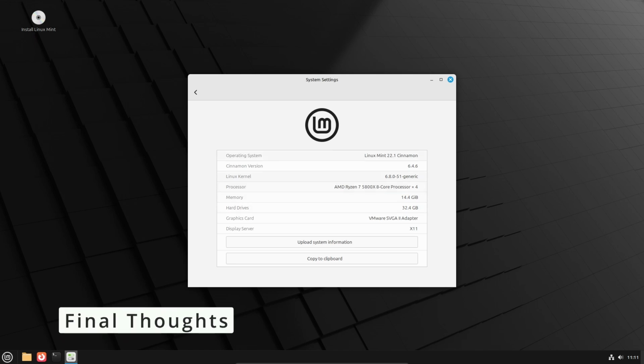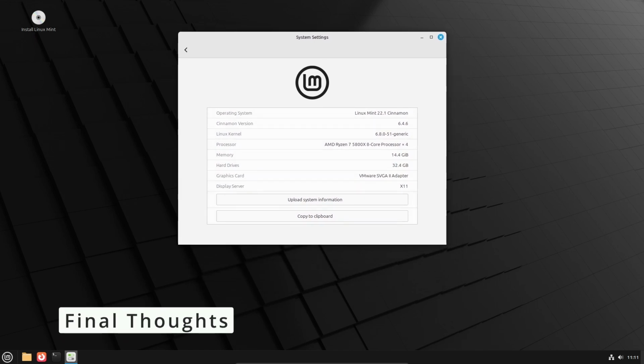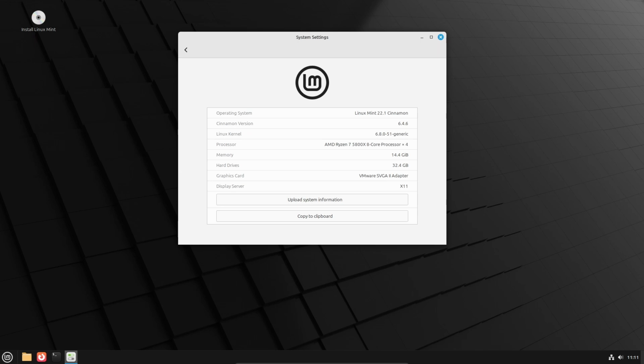Linux Mint 22.1 is a fantastic release that continues to show why Linux Mint is one of the best Linux distributions out there. Whether you're a casual user, a developer, or someone who just wants a reliable and beautiful operating system, this version has something for you.